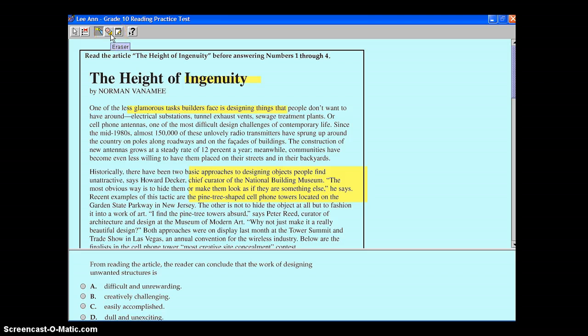If I want to erase what I've highlighted, I click on the eraser and just click on the boxes. You can highlight what you think the main ideas are in a passage to help you remember the main ideas. You can't write with the highlighter because it only does squares.